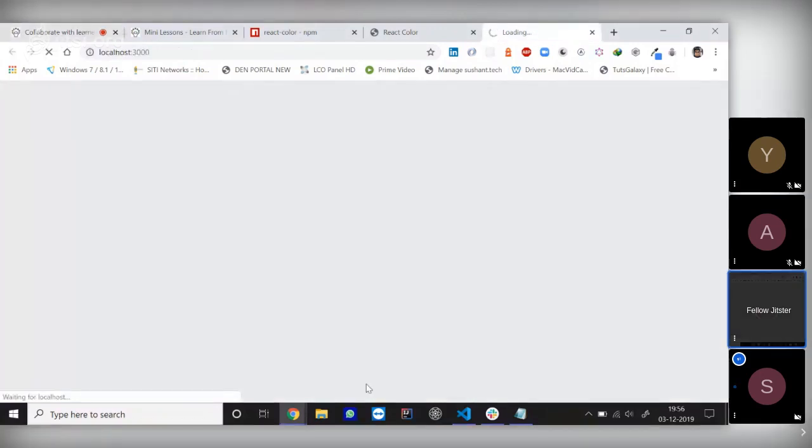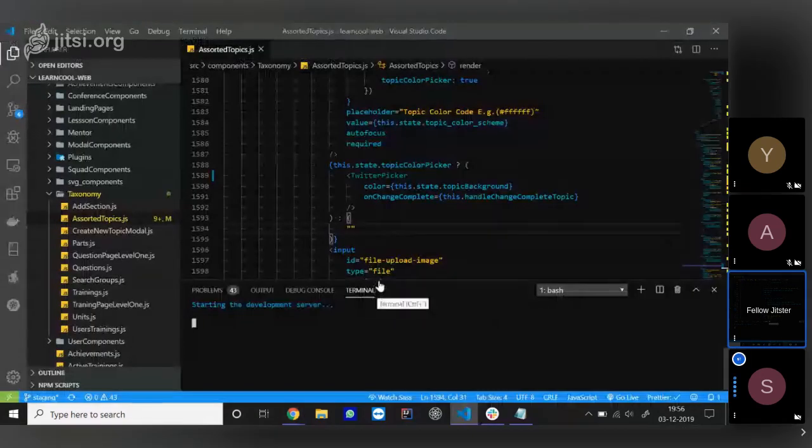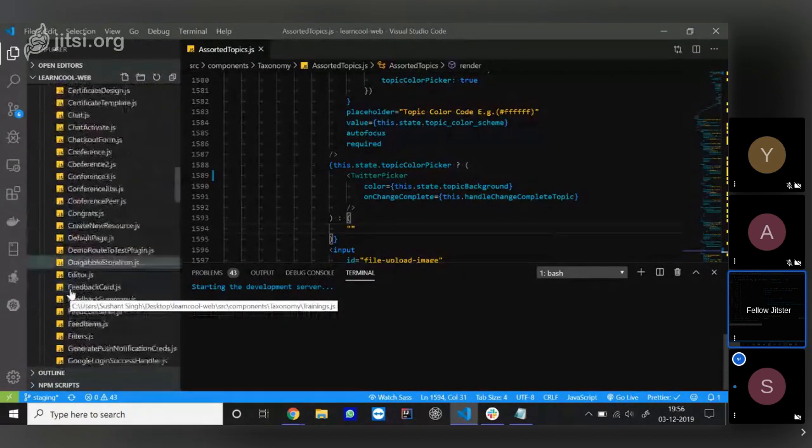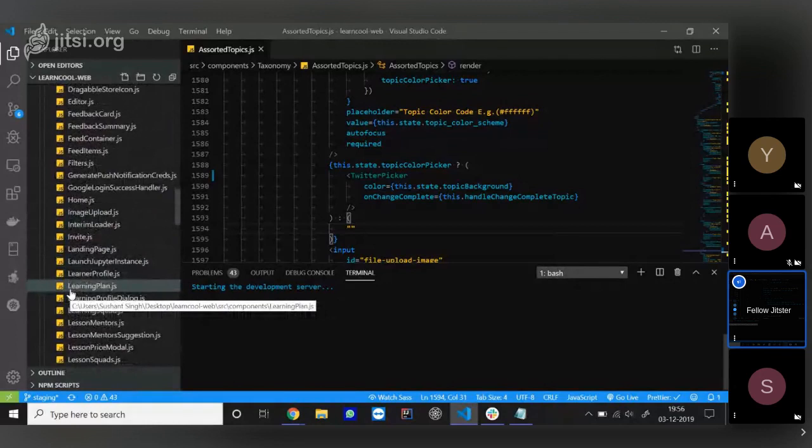Is it loading right now? Yeah, it must be doing all the SASS and all those things. Sure. So we are using Gulp here, right? We are using Gulp for building the deck. Yeah, you're using that. Okay.